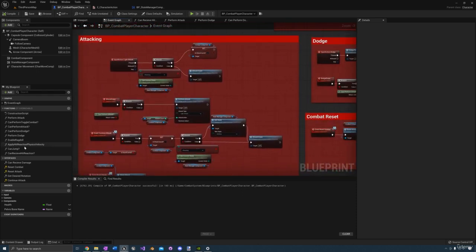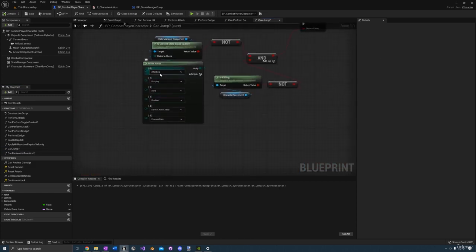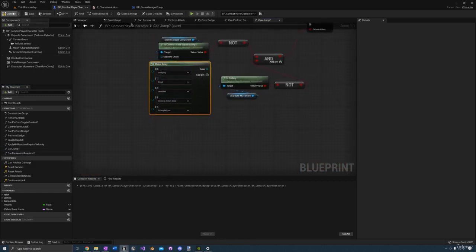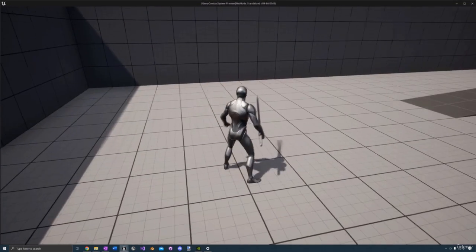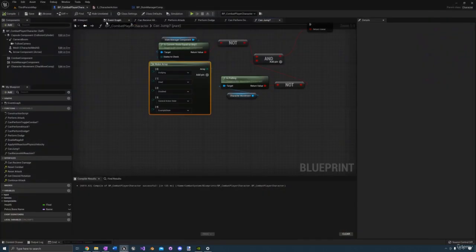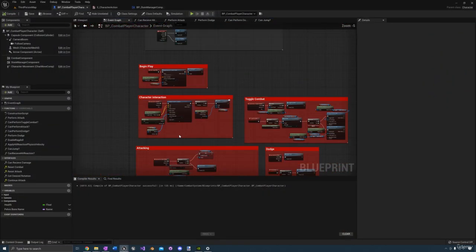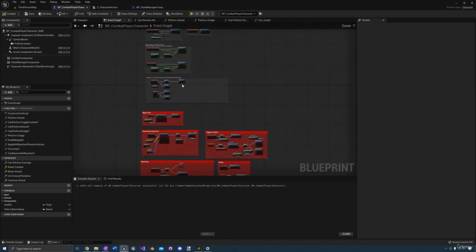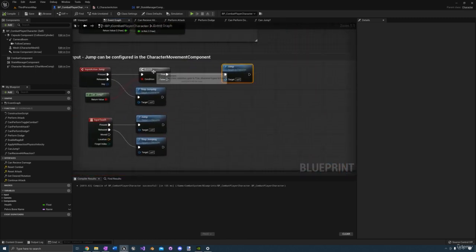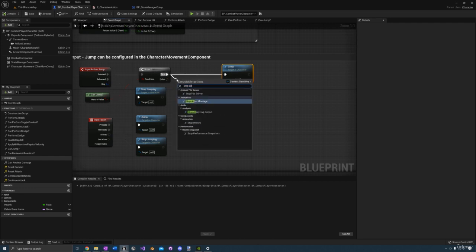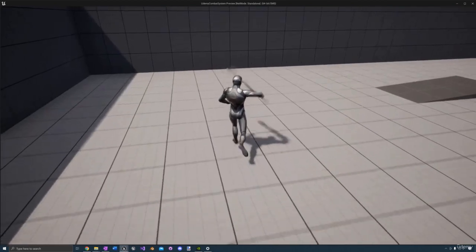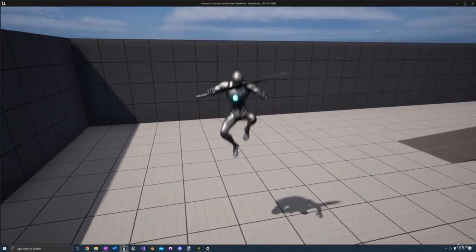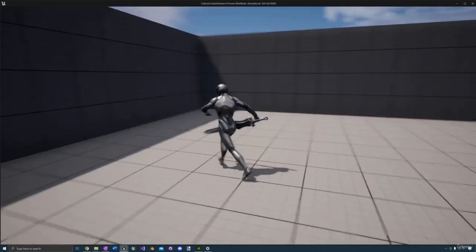And let's go to jump, can perform jump, and let's remove attacking. So that way we can cancel out of attack into a jump. As you can see though, he's still playing out his animation. So what we need to do is go to the jump action here and let's stop anim montage. This will just stop whatever's currently active. As you can see now, the character can no longer attack.